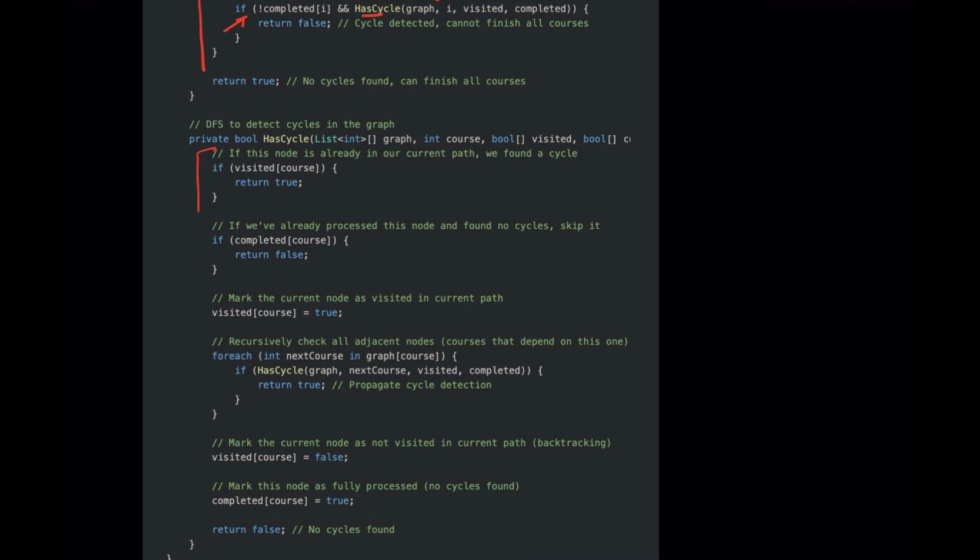Inside the has cycle method, I first check if the course has already been visited. If yes, then we return true, or if the course has been completed, we can return false, which means we have not found any cycles. After that, I am running a for loop on all of the adjacent nodes of the current course, that is the prerequisites, and recursively calling the has cycle method. If the has cycle method does not return true, then we reset the visited course to false, that is the backtracking approach, and mark the course as complete.